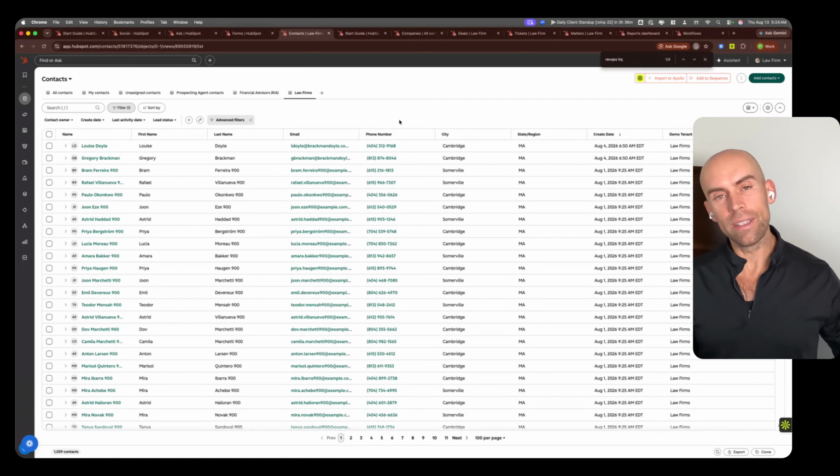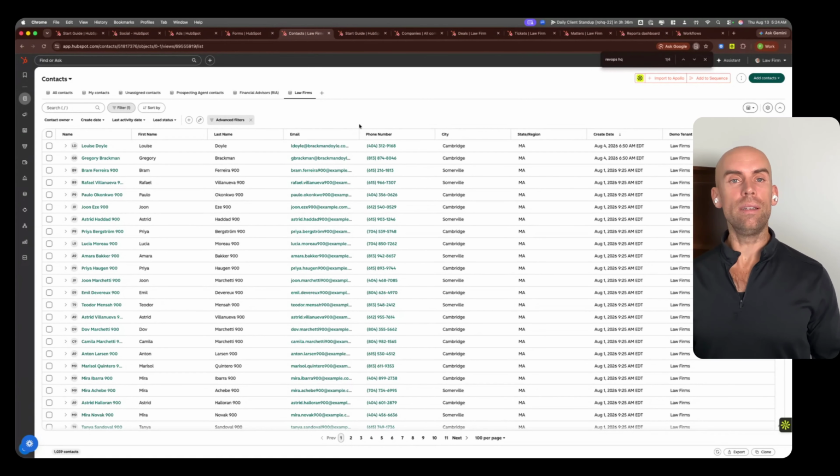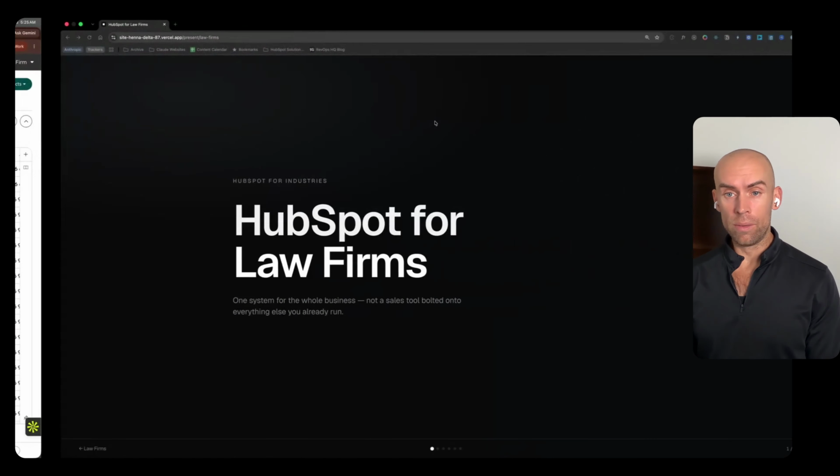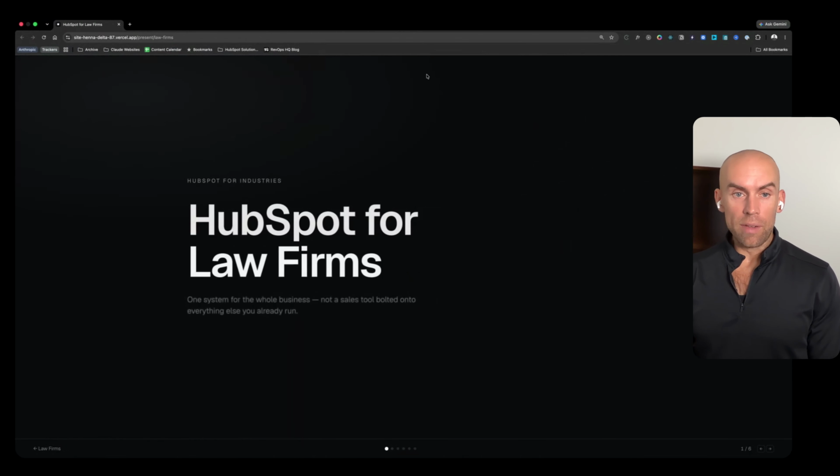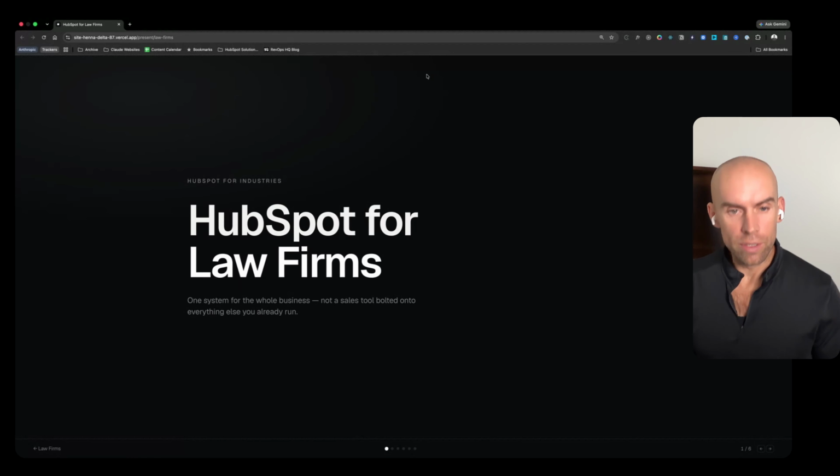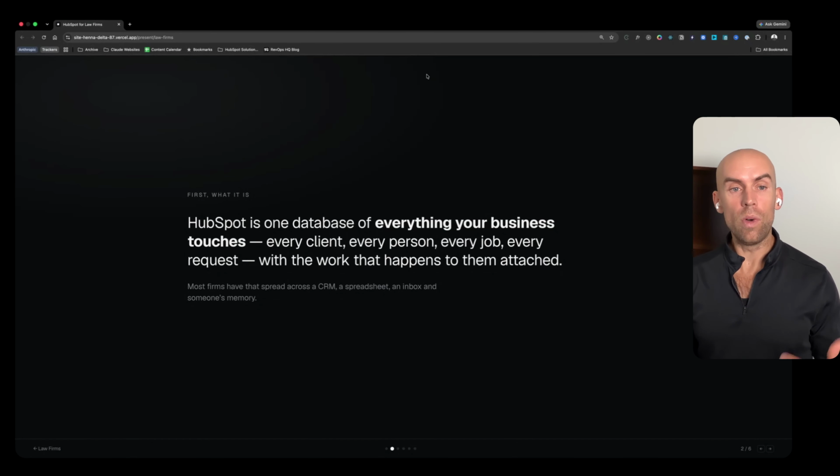So having said all of that, let's get down to actually looking at what it's like to manage all of your law firm data inside of HubSpot. Okay, so when we are looking at HubSpot for law firms, we want to look at a system that runs your entire business, not just a sales tool bolted onto everything else you already run, but also a sales to attorney handoff tool. Okay, so we want HubSpot to be that central database for your business that touches everything, every client, every person, every matter, every request, with the work that happened attached to them.